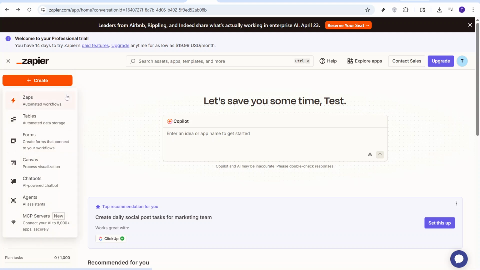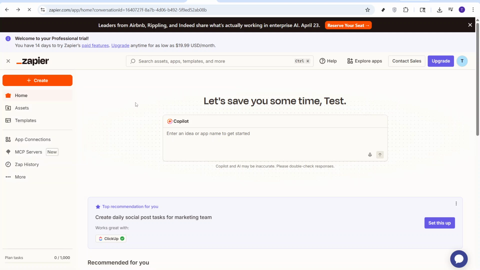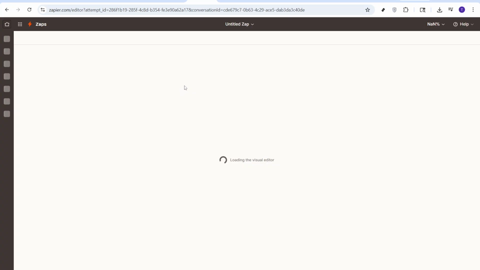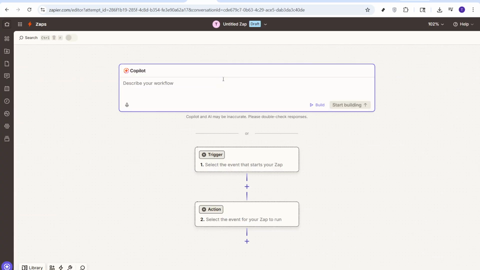After you've clicked Create, navigate to the Zaps section. Here, enter Connect Airtable to ClickUp in the search bar. This will bring up options related to establishing a connection between these platforms. Once you've done that, click on Start Building to continue setting up your Zap.